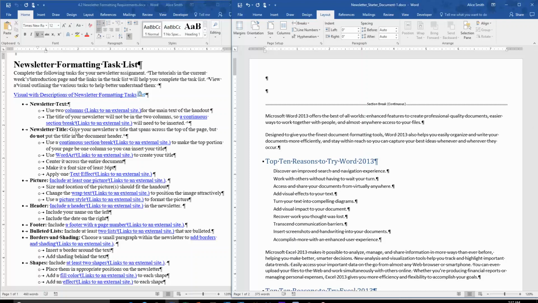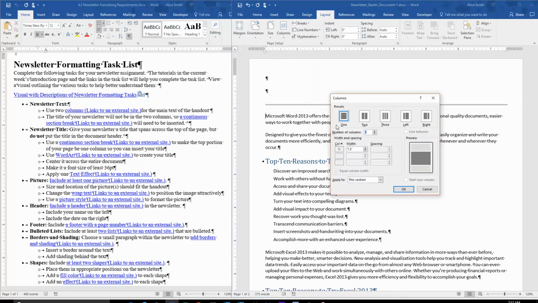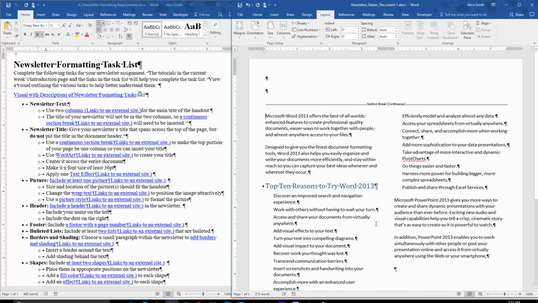Now, newsletter text is two columns, so you're going to keep your cursor right there. You're going to go up to columns. I'm going to go down to more columns so I can show you. You can do 1, 2, 3, and 4. Here's a preview of it. If you ever have to bounce back and forth between two columns or three columns, you can always click this drop-down box and change it here. So we're going to do two columns. See how it went here? Apply it to this section. This section is the whole newsletter from the section breakdown, and you hit OK. So that's what you have for the moment.